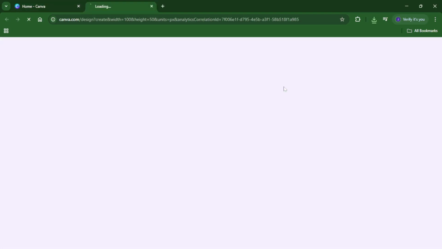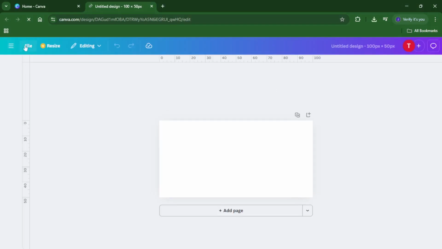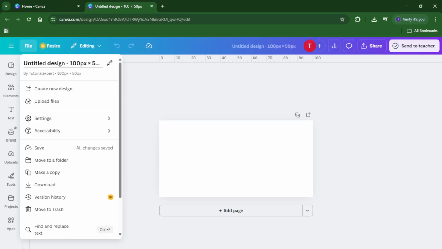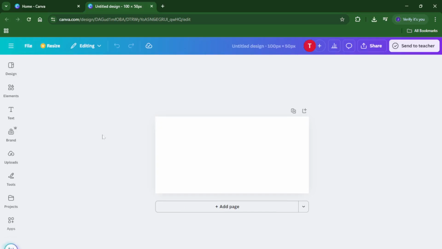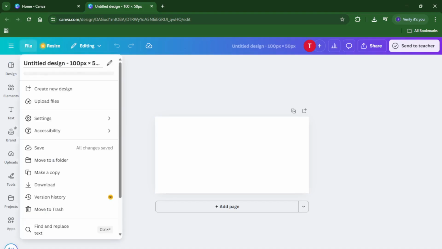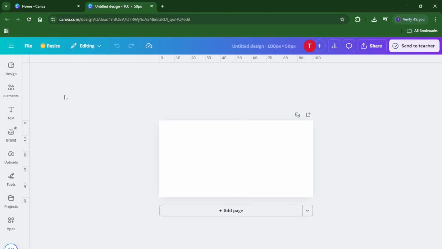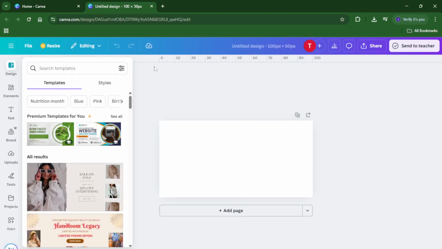Once your blank design opens up, it might just look like an empty white canvas, but soon we're going to turn this into a grid layout powerhouse. Here's where we add our guides. Up in the top navigation bar, look for the File menu, click that, and from the drop-down choose Settings. Take a moment to find the box labeled Show Rulers and Guides. Go ahead and check that box. What you'll notice right away is that rulers will now appear at the top and side of your design area. These are fantastic for measuring distances and keeping everything aligned. If you don't see them immediately, don't worry, sometimes Canva takes a second to update.